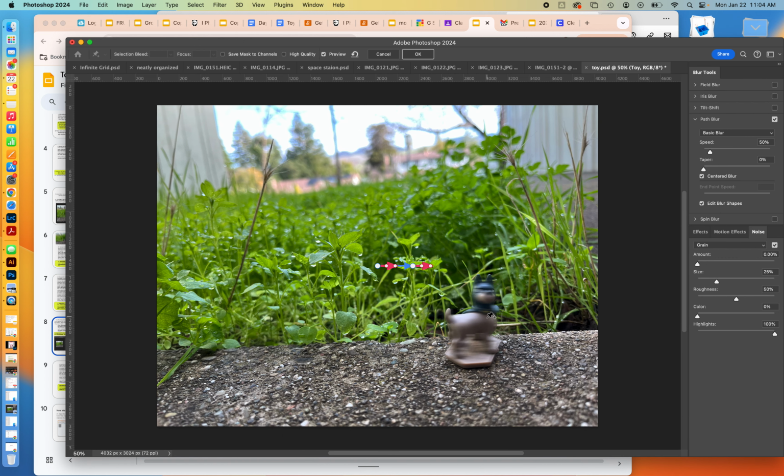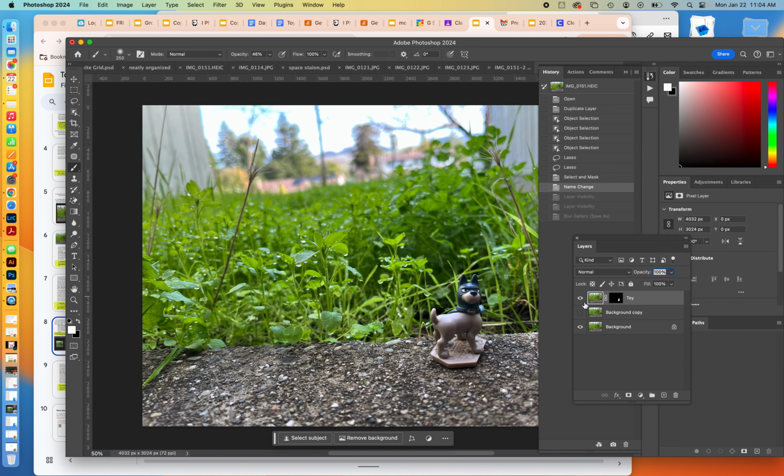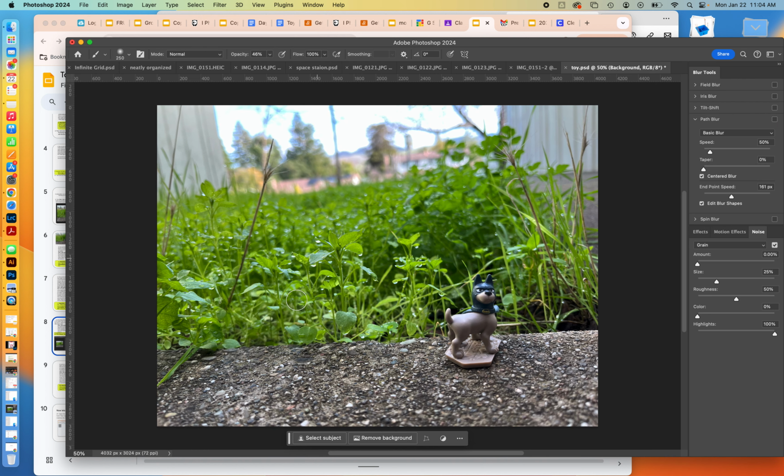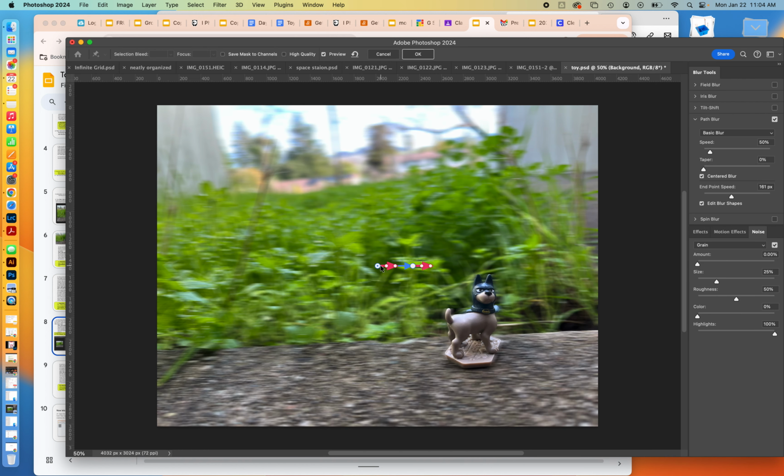So you can see I have this path here. Oops. You can see I'm just on the toy. Well, that might be interesting. Let's see. See? But that's not what I want. I want to be on the background layer. Thank you. So I'm going to go to filter, blur gallery, path tool. And then this one you can make into any kind of path you want.